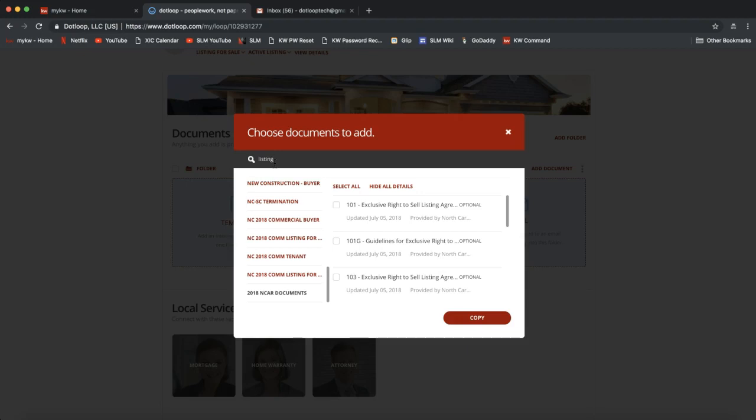You can pull in whatever form you would like. It should all apply the same. So I'm typing in the word listing. All right, and I can click the checkbox to the left of whichever form that I need to pull in.